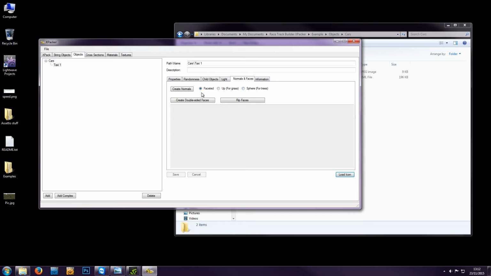Basically, if it's not a flat sheet like grass, or just a flat wall, it's like a string object that's going to go around the very, very edge of your map. A good example is another one that I made, the wall of trees. You'd use up for grass. If you've got an actual tree like an X tree or a Y-shaped tree, use sphere, but for anything else, use faceted.